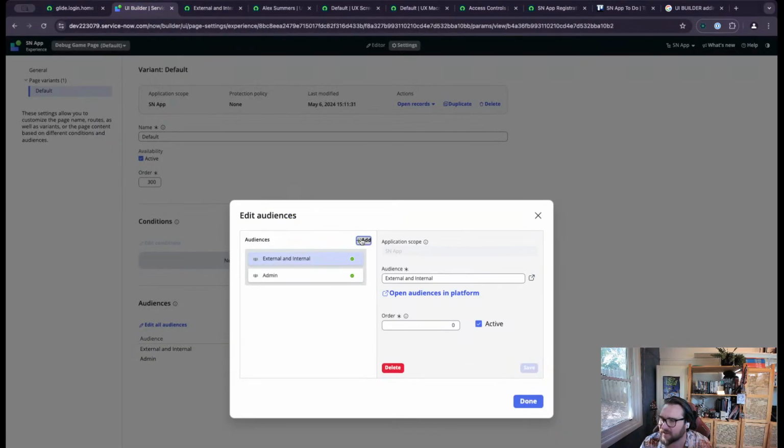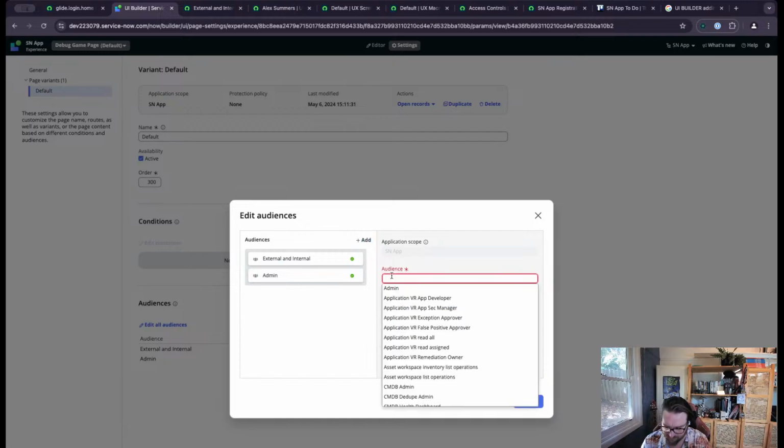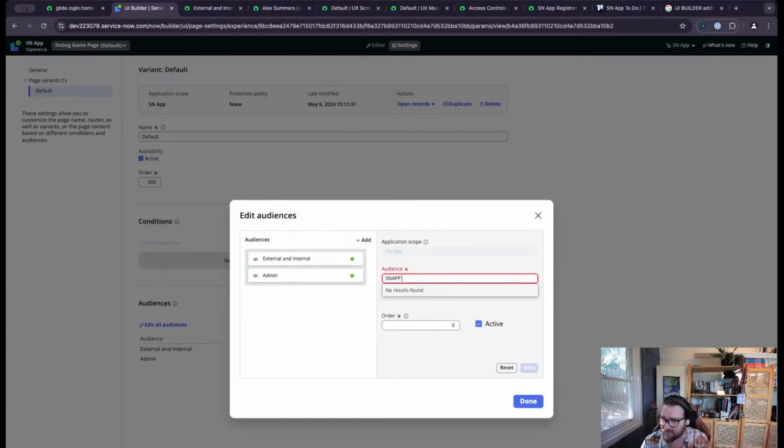All right, let's do another thing then. Let's add a new audience and let's just call it players. Snap players. Cool. No results found. Open audiences in platform. Okay, so it's create one. So it's gone off screen, you can't see that now. I will create an audience file and I will call it snap players, and I'll give it roles, and I'll give it X player deck modification. Let's give it all those. Done. Submit. Close. Alright, cool. So now that should exist.